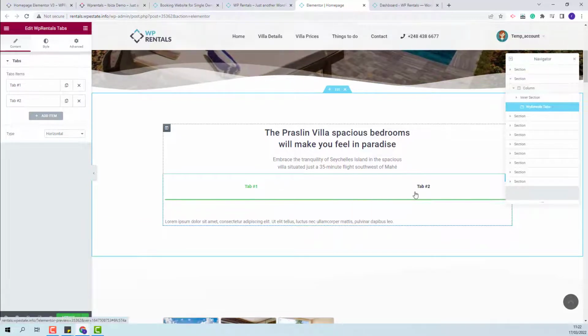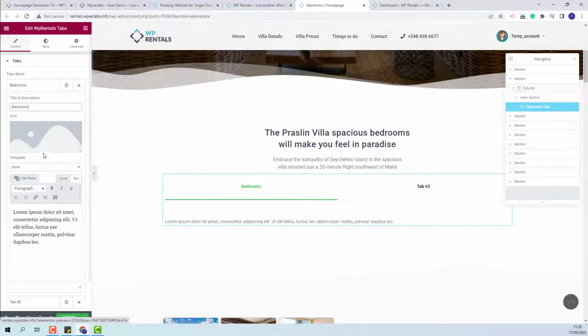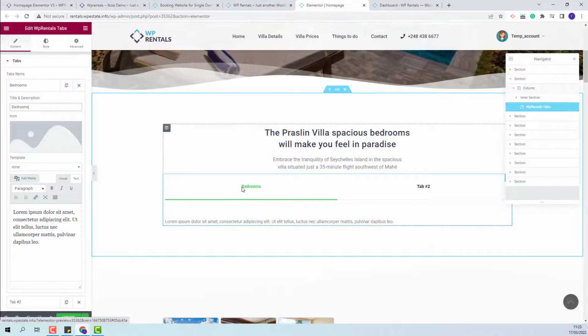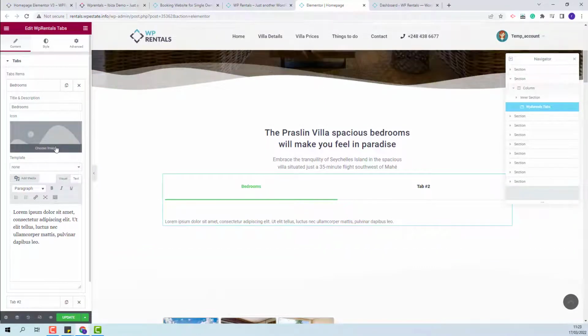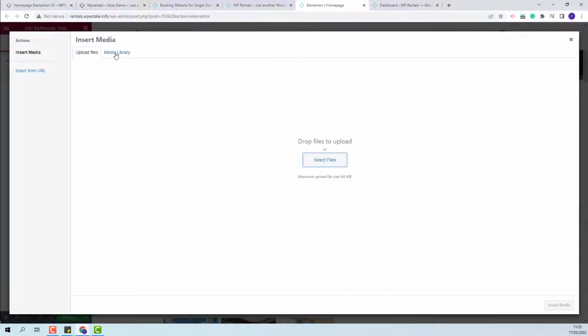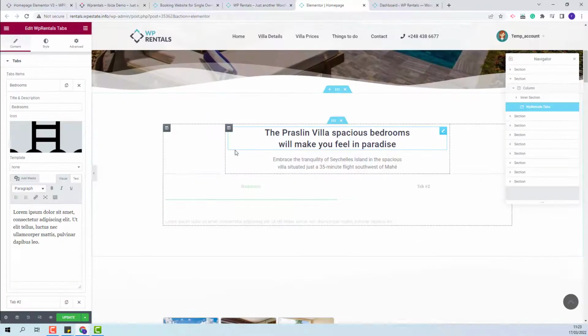I have added the widget. I will open the tab 1. Here you will have the option to change the title. You can add an icon that will be displayed before the title. You can choose an icon from your device. I will choose one from media. I will choose a random one.